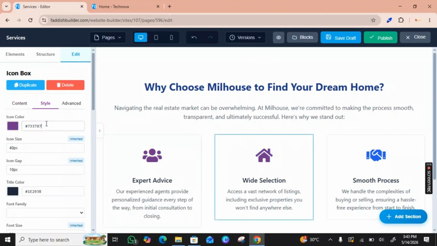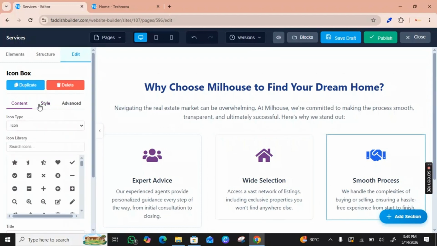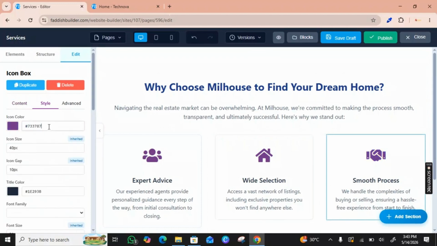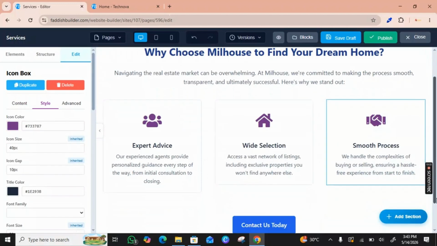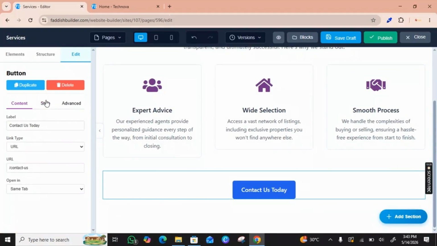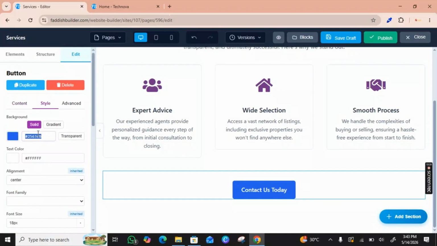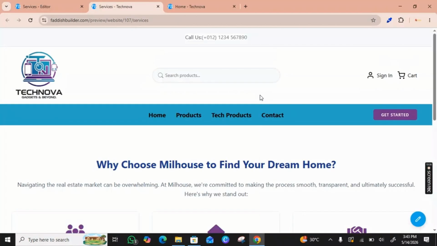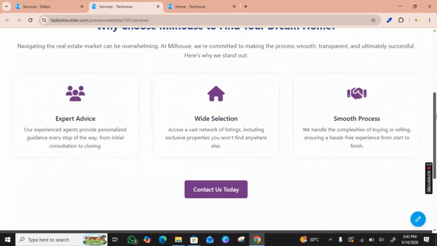Styles, and change the color of this button to maybe a purple, and click on publish. You could click on preview, and there's your service page, you know.